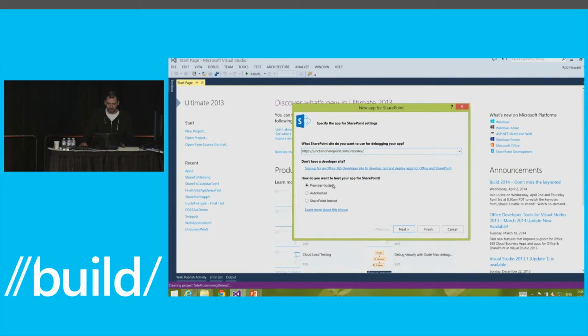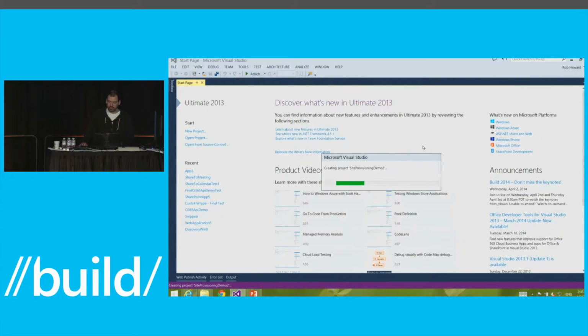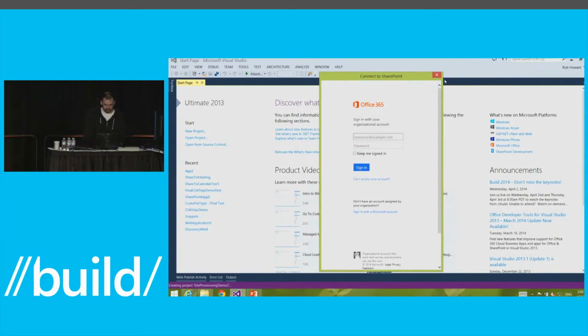This demo will work in both places. And it's going to ask me where I want to host my app. I'm going to choose a provider-hosted app because I'd like to host the code in a place of my choice as the provider of the application. So I'm going to choose an ASP.NET website. I'm going to hit Finish. It's going to let me sign in to that site for debugging purposes.